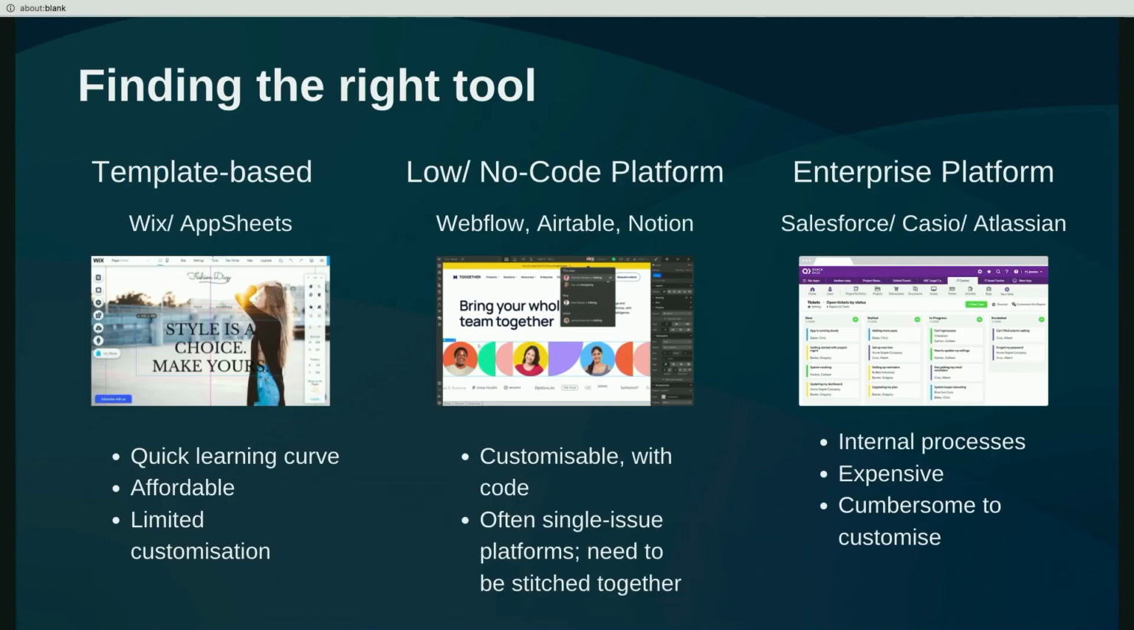So this is a snippet of my 12-page research document that I made back in January of 2021 when we first undertook this. It was me trying to understand which no-code tool we should use and whether or not we should use no-code at all to build our MVP.